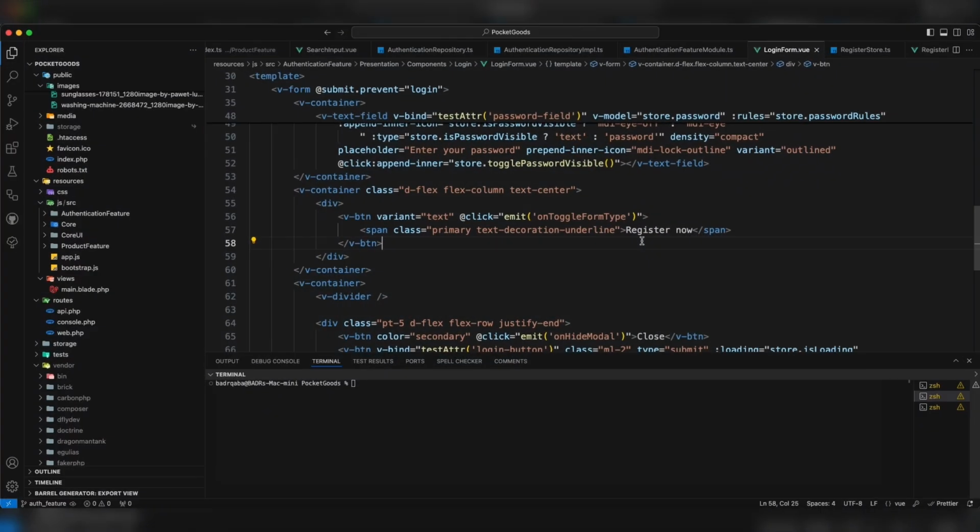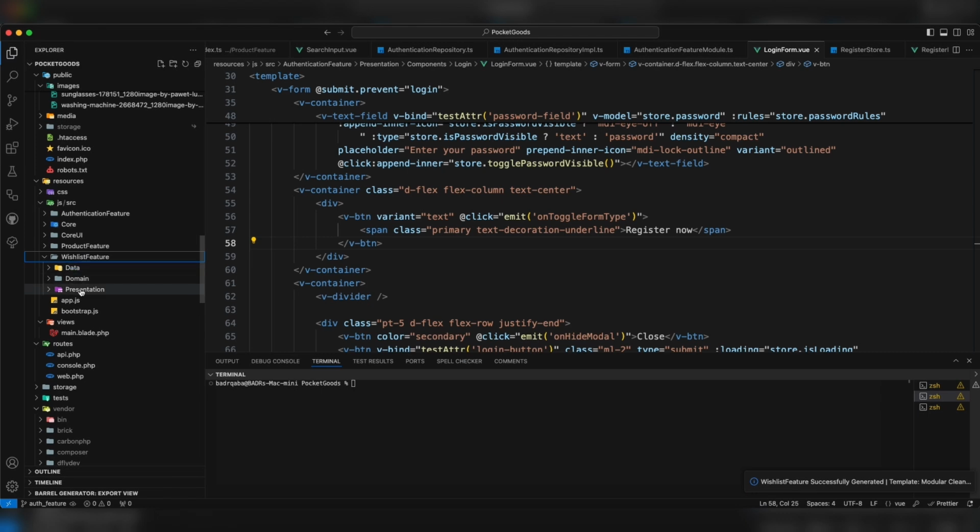Today we will implement the last feature, which is the wishlist feature. The most logical succession of workflow should be domain, data, and presentation. So under repository, I'm going to create a new repository. It's going to be called wishlist repository.